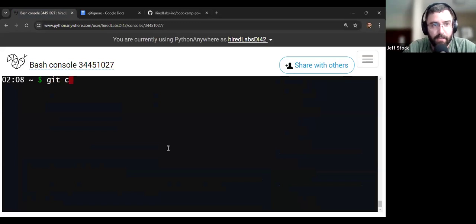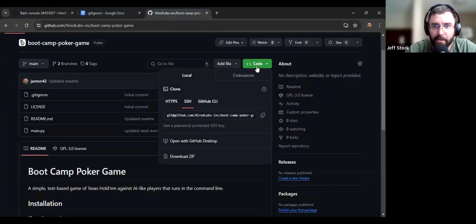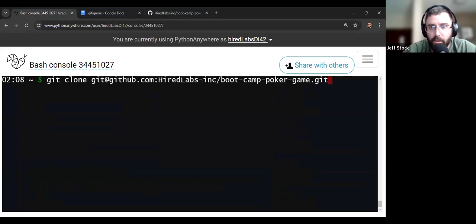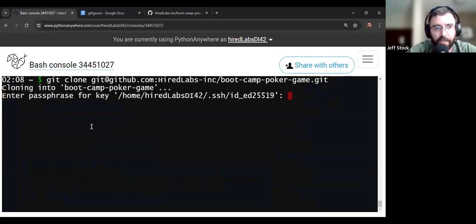So we do git clone, and then I just forget that every time I highlight something in PythonAnywhere, it copies it. So I'm going to take, again, this copied thing from the SSH underneath the code button on GitHub. I'm going to copy this whole thing right here, which is really just GitHub at github.com, and then the name of the organization and the name of the repository, which we can see here. So it says git clone, does all this stuff, name of the repository that you want to clone. And it'll do that for a second.